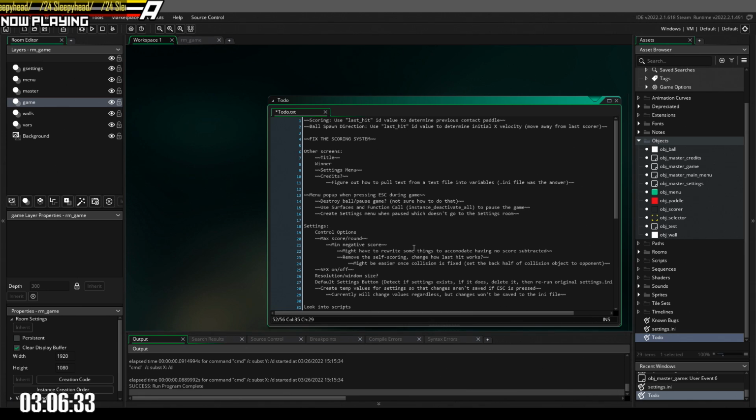I think a good thing to work on next time is to find out why surfaces aren't working right first. There we go. So that's something else I gotta deal with. I gotta figure out why surfaces just straight up aren't working.